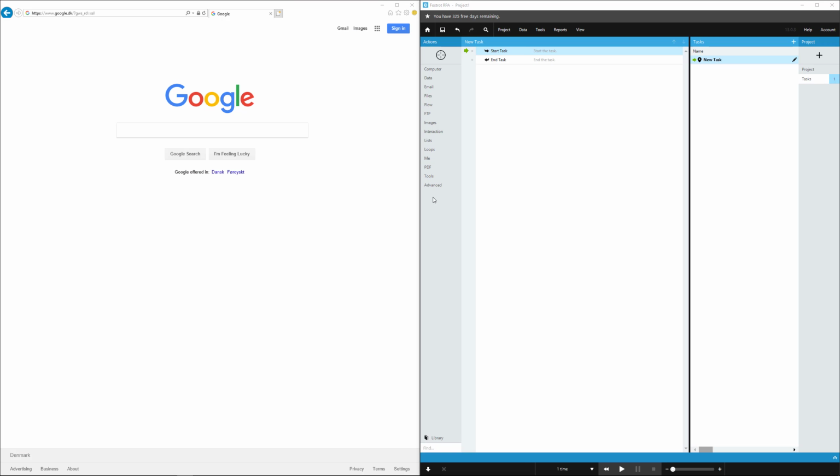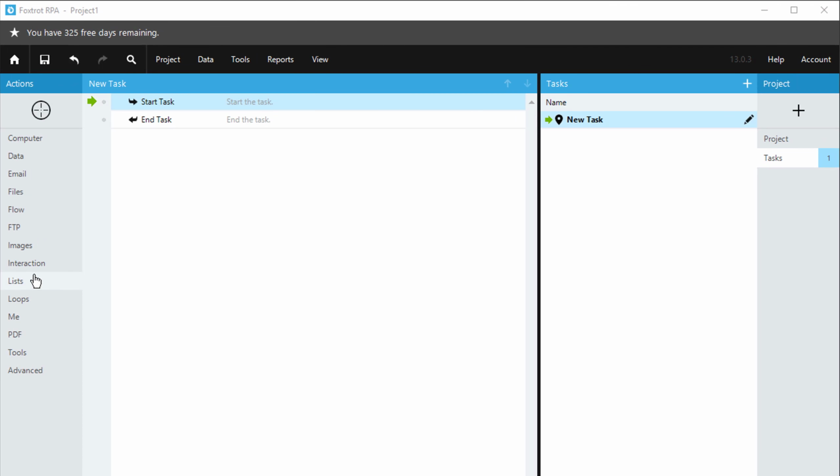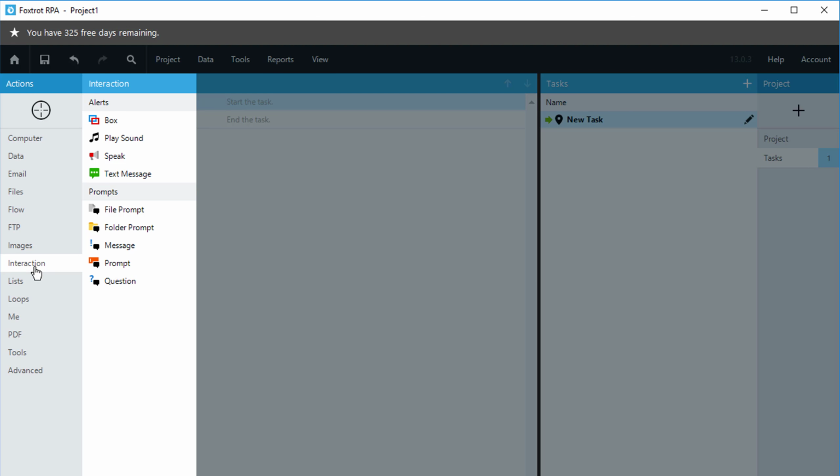In this video, we're going to show you actions within the interaction menu in Foxtrot RPA. So the first thing we're going to do is click on the interaction tab to the left, and we're going to show you the different prompts in the interaction tab that we have here. So we're going to use this to populate variables to then send those variables to a field.